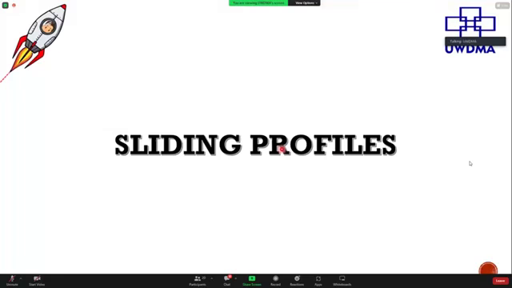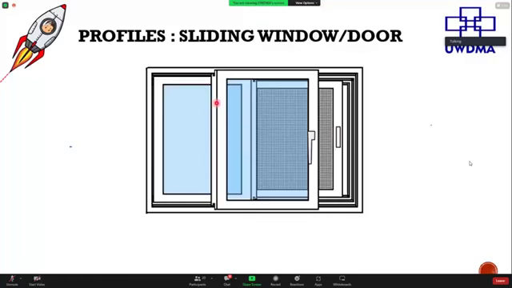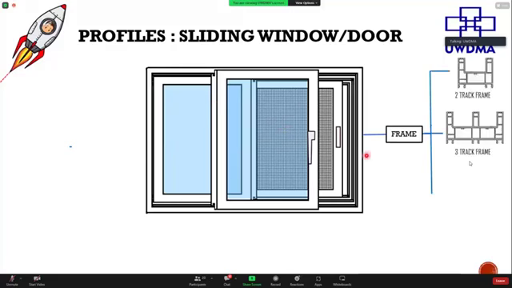Okay, now let's come to sliding profiles. As we were using an L-shaped frame in casement windows and fixed windows, in the case of sliding windows or doors we mainly have three types of frames: one is 2 track, one is 3 track, and the other one is 2.5 track. Nowadays 4 tracks are also available, but these are the majorly used tracks: 2 track, 3 track, and 2.5 track.